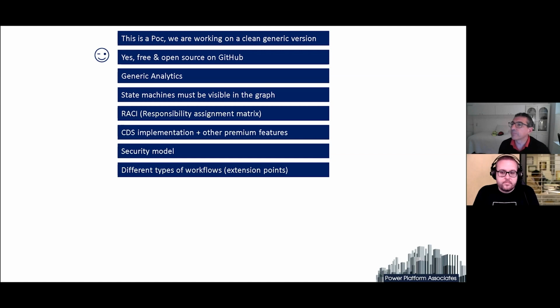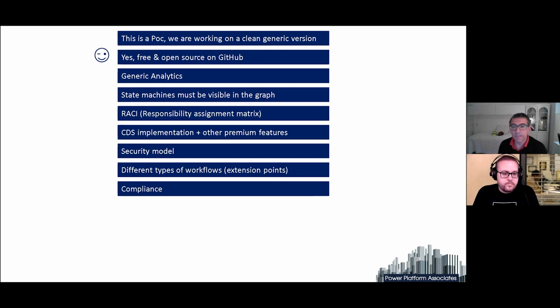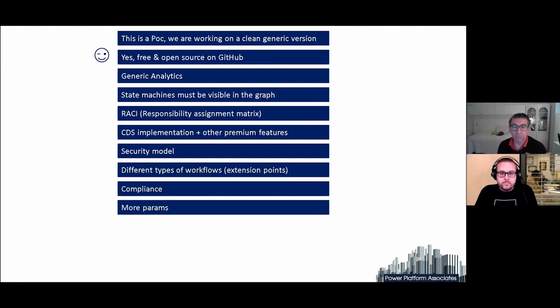So, extension point. You should be able to create your workflow and hook it up to the system. Workflow generator. Compliance, because we need to put an audit trace on everything. If you want it to be used in big companies, everything should be compliant. So compliance is very important.